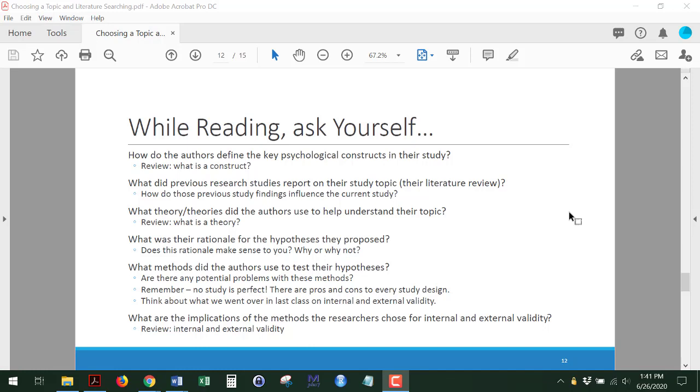Another question is, what did previous research studies report on this study topic in their literature review? Another question is, what theory or theories did the authors use to help understand their topics or to propose their hypotheses? And we went over a theory in our last video, but as a reminder, a theory is an explanatory framework that helps explain why phenomena are the way that they are. What was their rationale for the hypotheses that they proposed? Does that rationale make sense to you? Why or why not? So remember how I said earlier that hypotheses don't just come out of nowhere. They're not random. They are in fact based in logic, in previous research findings, and in theory.